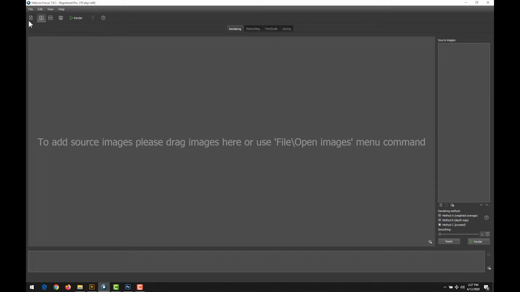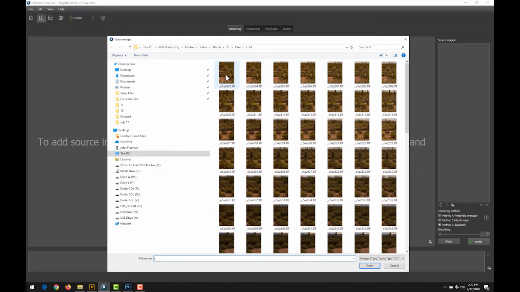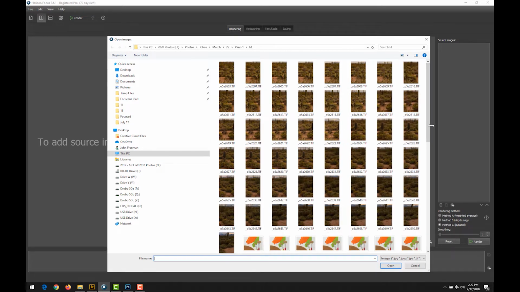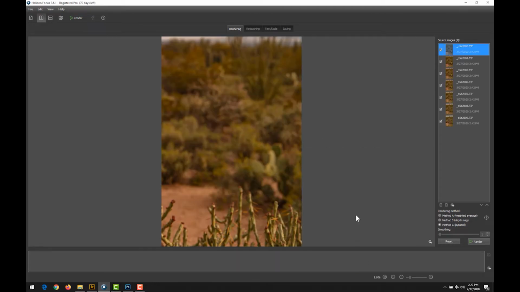So at this point I can either go file here, or I can add files right down here. If I click on this, it opens up this window, and so I have it pointing at the TIFF folder of the various images, and I have sized this window such that it includes 7 columns, because there's 7 images in the focus stack. So if I click the first one, shift click the second one, and say open, it now opens those files.